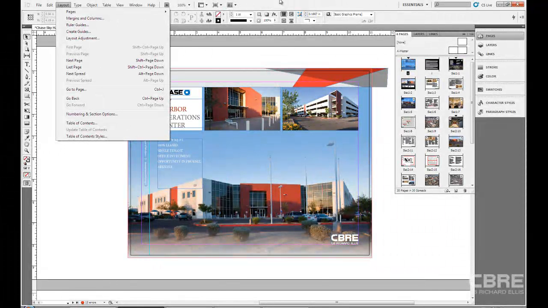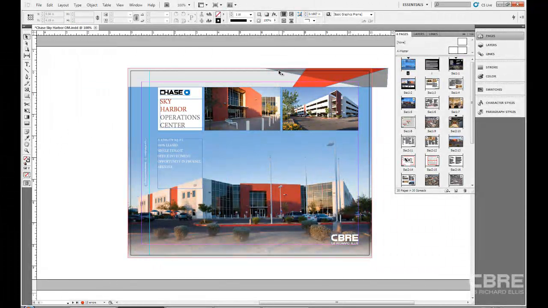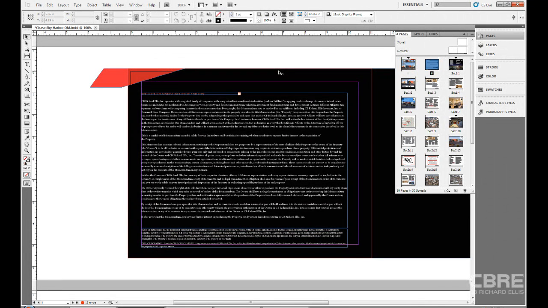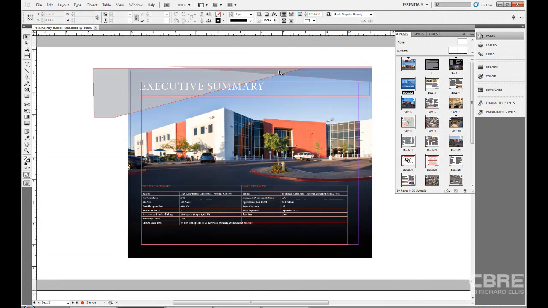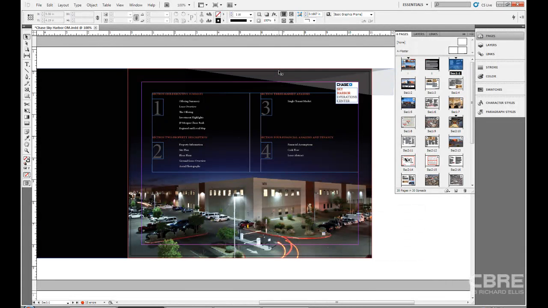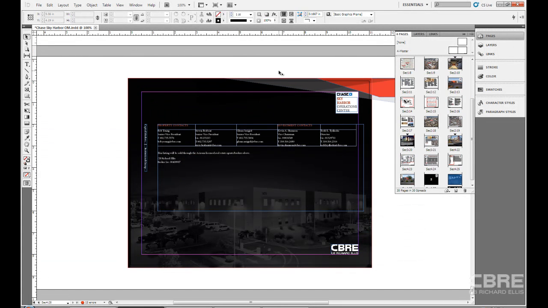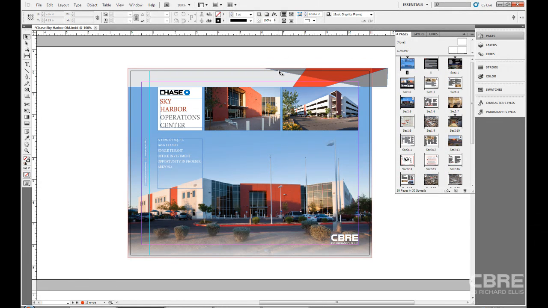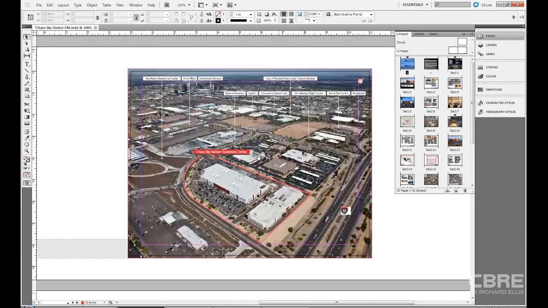If I want to go to the next page in my document, I might hit Page Down, and here I'm jumping from page to page, or I can hit Shift Control Page Down to jump to the last, or Shift Control Page Up to jump to the first, or Control J to bring up the Go To Page dialog, and then I can select the page I want to go to and click OK.